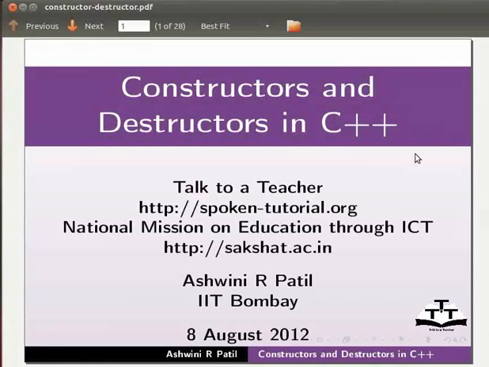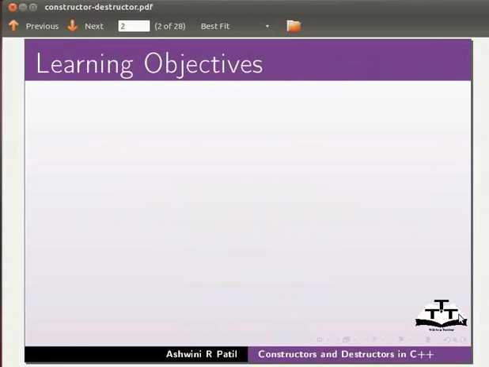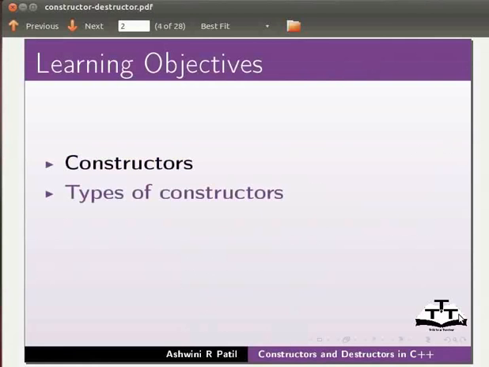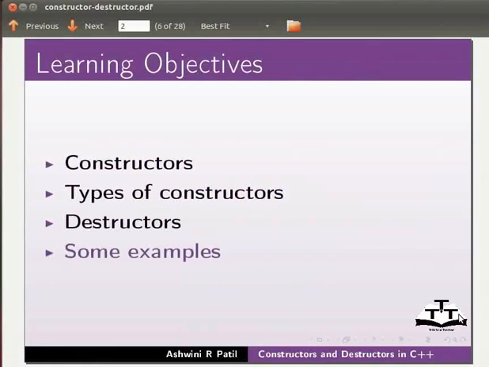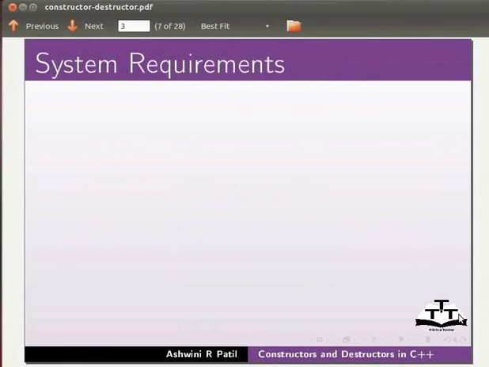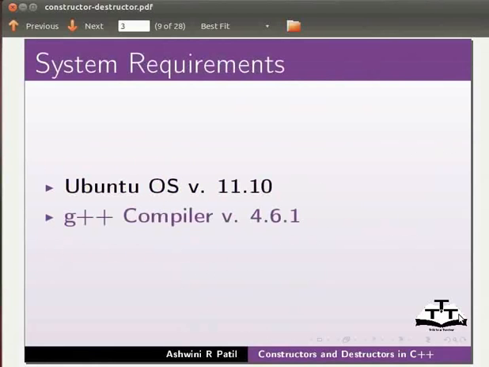Welcome to the spoken tutorial on constructors and destructors in C++. In this tutorial we will learn constructors, types of constructors, destructors. We will do this with the help of some examples. To record this tutorial I am using Ubuntu operating system version 11.10, G++ compiler version 4.6.1.